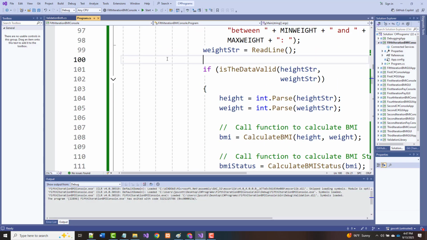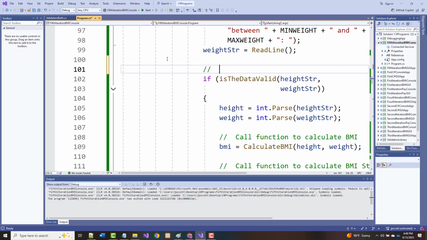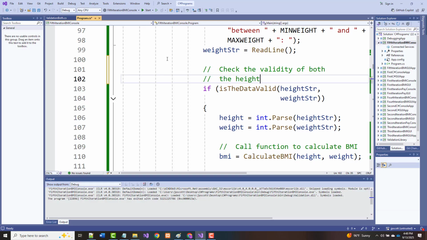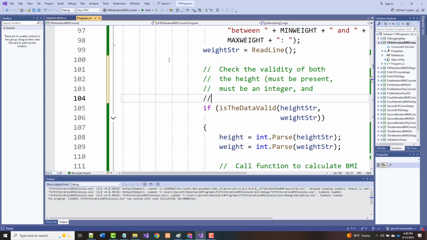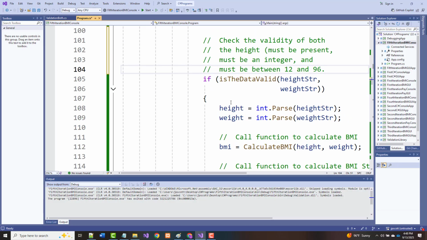Then we're checking, I'm going to check the validity of both. The height must be present, must be an integer, and must be between 12 and 96. All right.